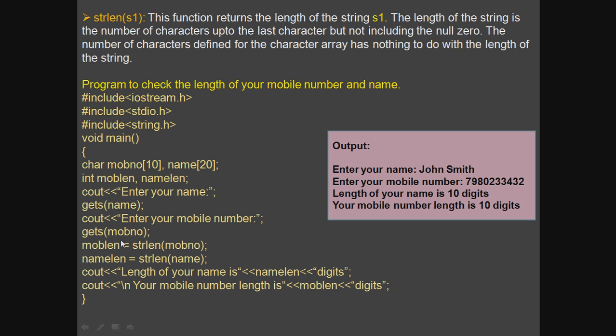So that will be stored in mob length. Similarly, for the mobile number also, these characters will be counted, and then that will be stored in this mobile length, and for the name it will be stored in this name length. So when the cout statement gets run, "length of your name is" will display 10 digits, and then "your mobile number length is" will also display 10 digits.